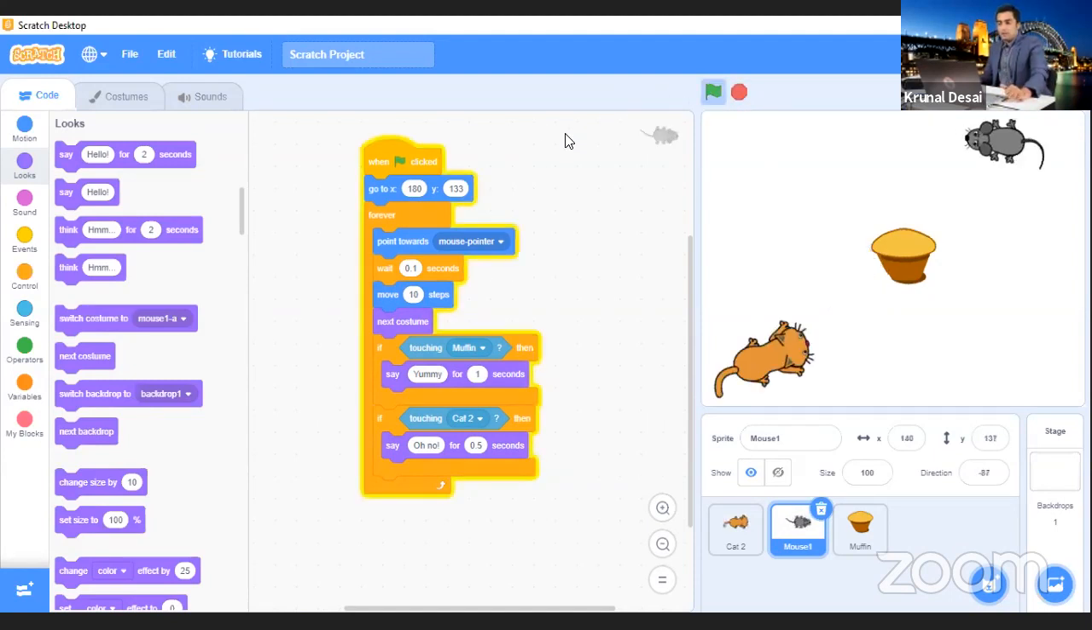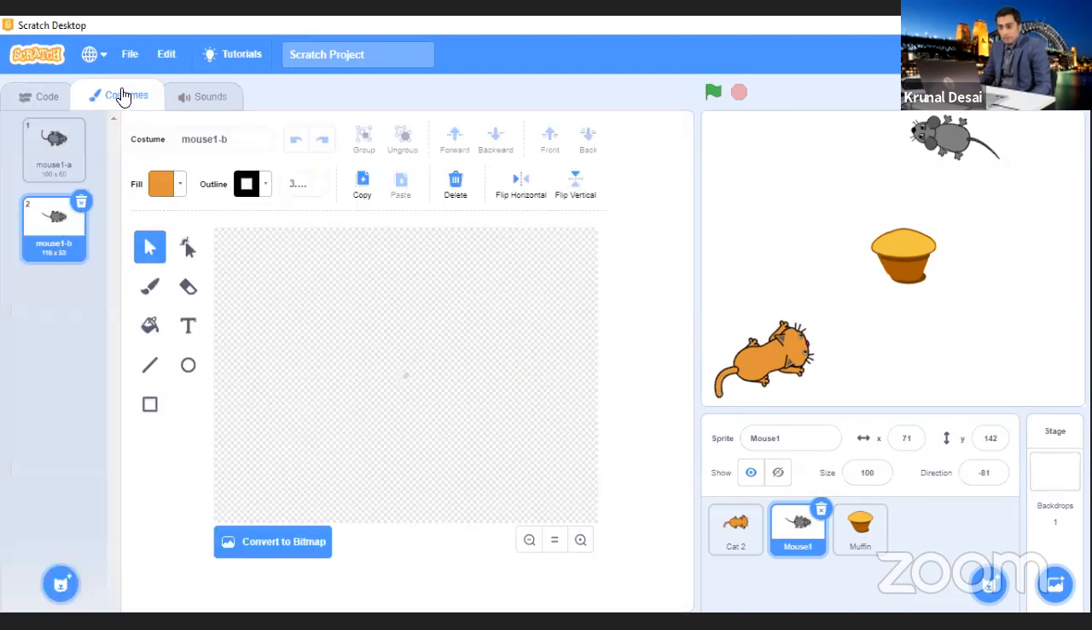Okay. I hope you guys had fun doing this lesson with me, and feel free to add some new variables. You can use the if loop, forever loop. You can use different values in the steps. You can use different messages. Instead of yummy, you can type your own message. Instead of oh no, you can type your own message. Feel free to add some costumes.